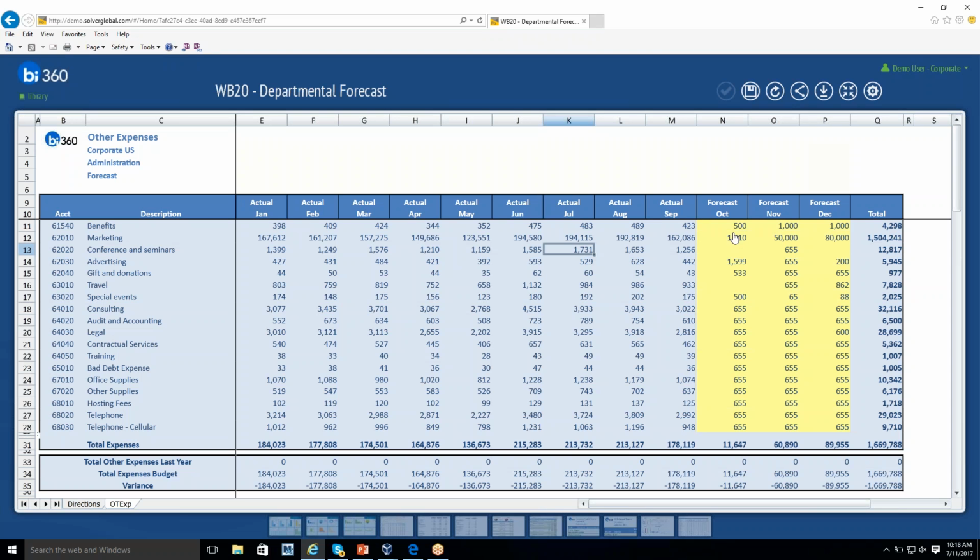And to forecast, what I can do is type numbers in here. I can also use formulas. So if I wanted to say, hey, I want to take the average of these 9 months and multiply it out by, let's say, 20%, I can do that. Then, when I'm done, I'm going to store that data back into the database.